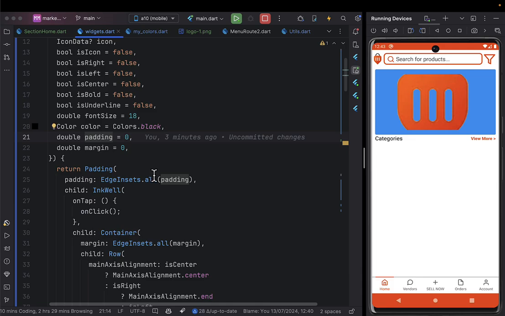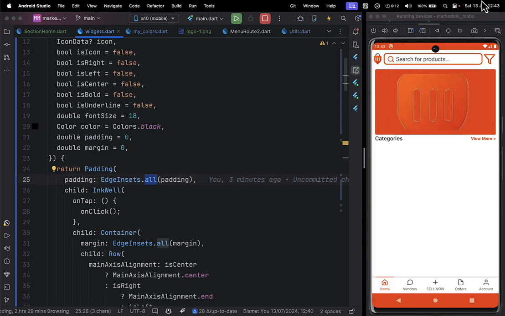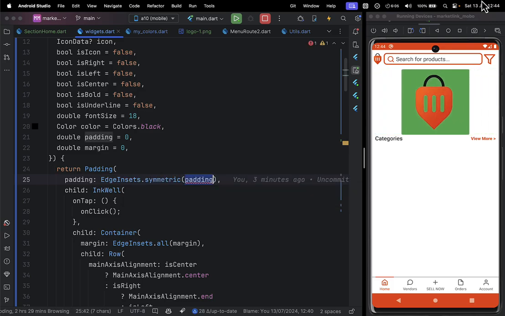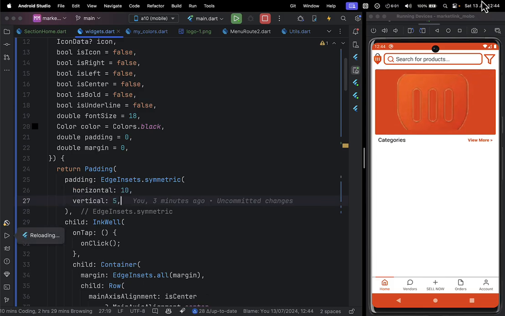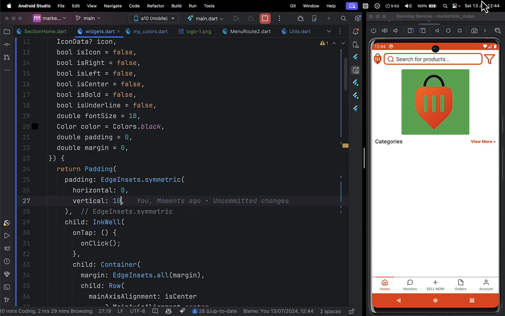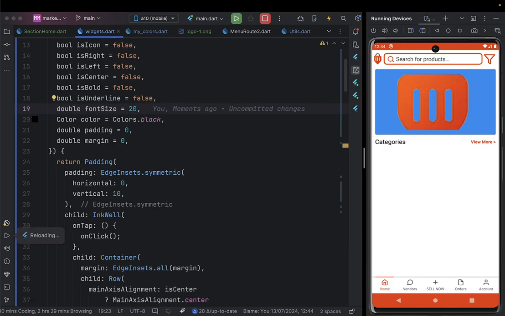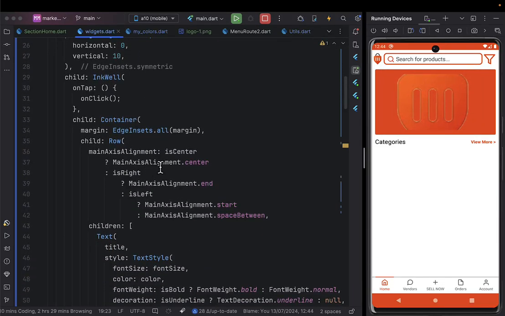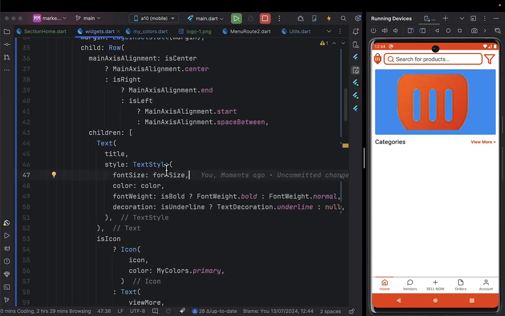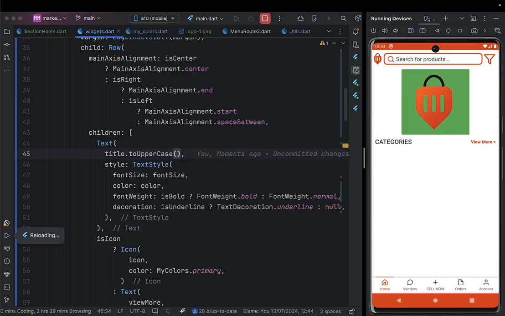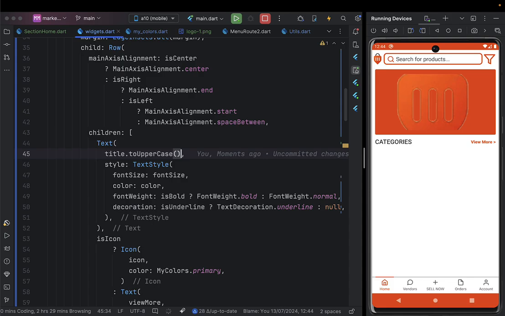I think it is here. So padding it will be taking a double padding all, but I don't need padding all. Just need some specific padding and specific margin. So if I just simply say symmetric, then go ahead and say vertical 10 and horizontal 0. Like this. That's what I wanted. So view all, then the font size by default I can make it 20, and then should we put it in uppercase? Let's put it in uppercase. So the title can always be in uppercase, okay? So let's put here toUpperCase, something like that. Yeah, can go with that for now.